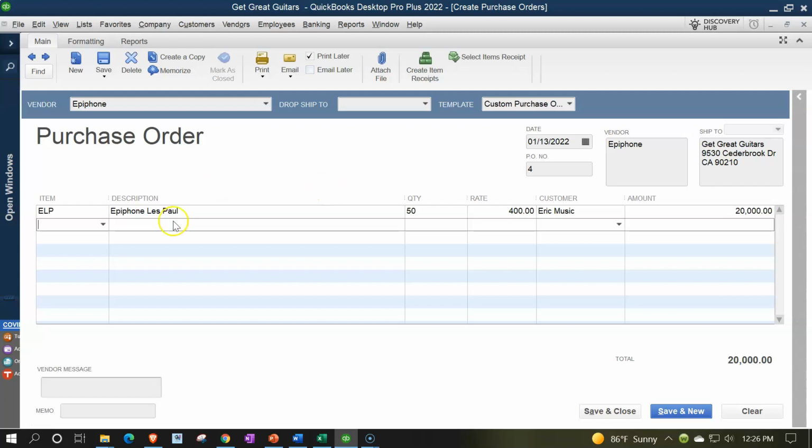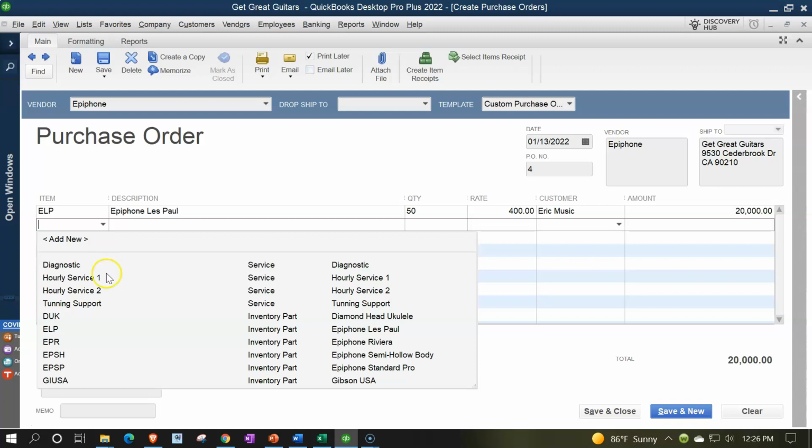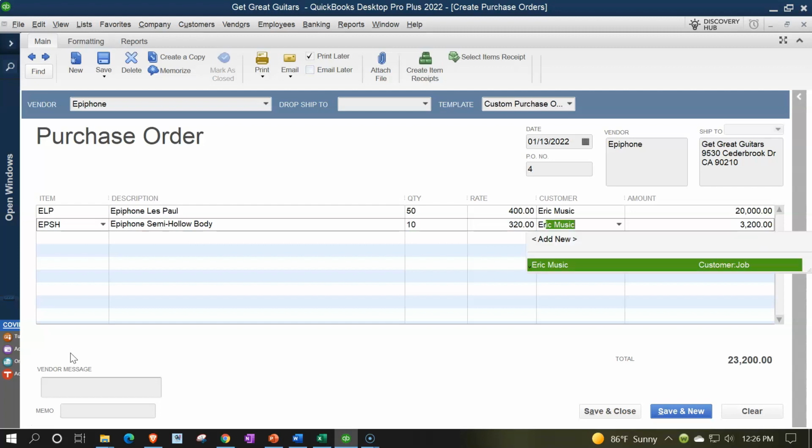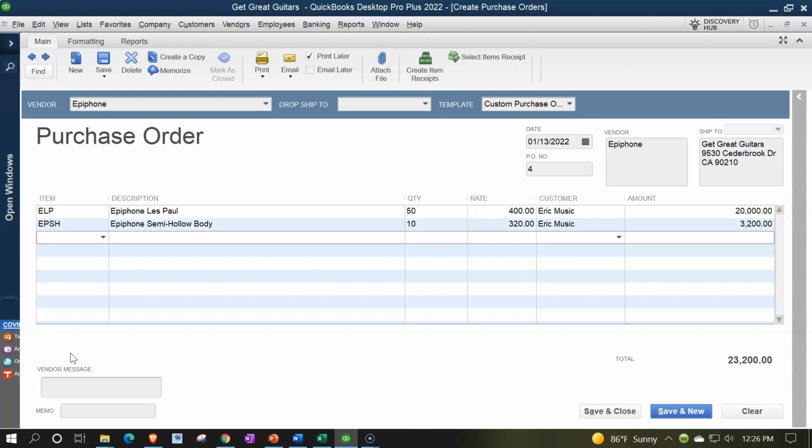Then we could have multiple items. Let's pick up another type of Epiphone, just to have a few line items on it. So we're going to say 10, this is also the ELP. I already have the ELP. Let's make a semi-hollow body. Let's say 10 of those also for Eric Music. When we process this, it's not going to record anything in the inventory, or any financial transaction, because we have not yet received it.